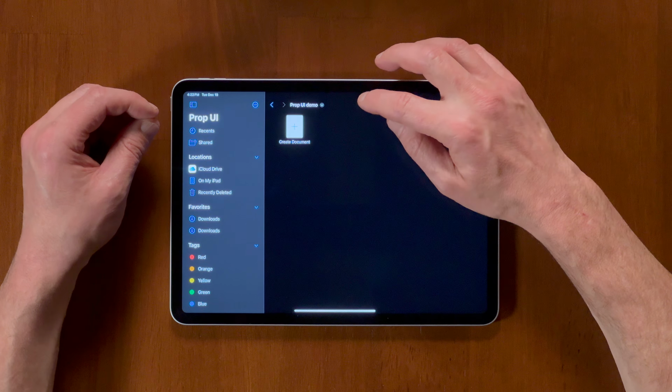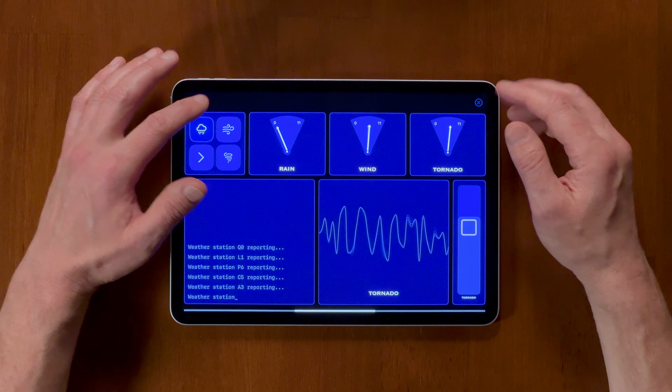Now we're in edit mode, and we'll look at that in a moment. But first, I'll tap the View button to enter view mode. This is where the fictional app is running, so to speak. The controls in this example affect other modules, as you can see. The rain button affects the rain meter, the wind button controls the wind meter, and so on.